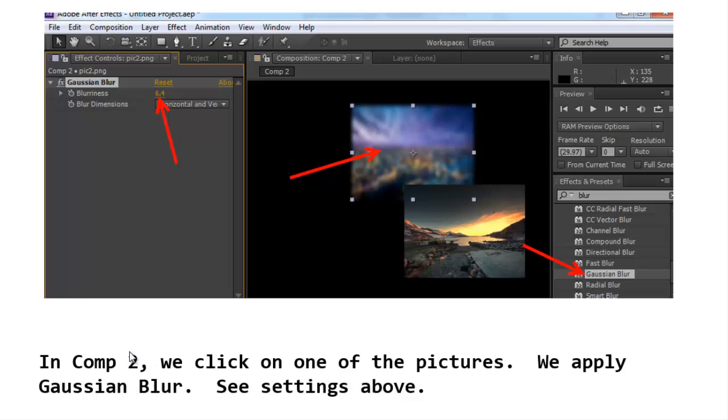So now that we're inside Comp 2, you can see it over here. We click on one of the pictures. We apply Gaussian Blur. So search up this effect called Gaussian Blur. Double click it to apply it. And just drag out this blurriness setting, it will blur.